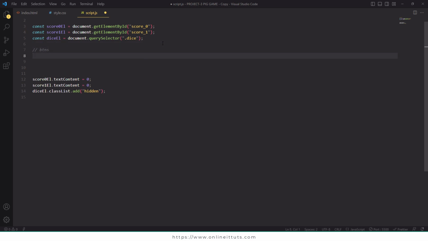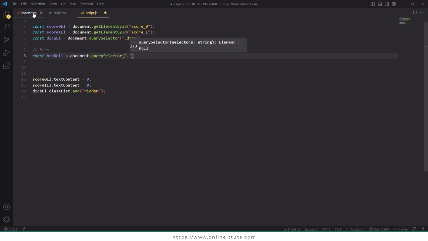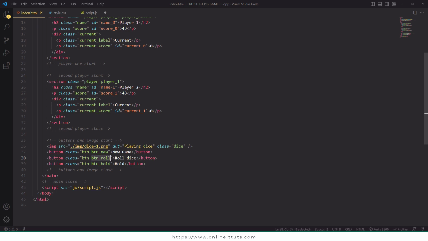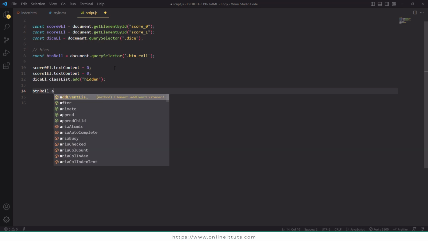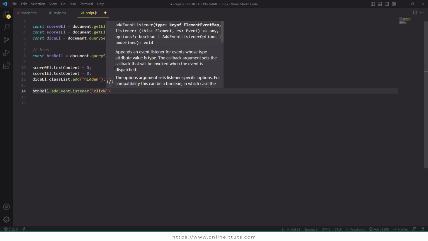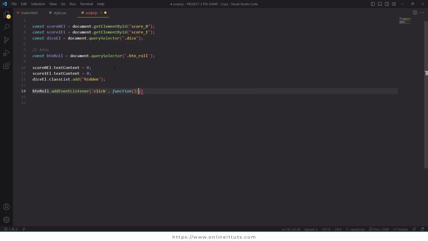BTNs, so const BTN roll, document dot query selector. So we need to get the class name BTN roll, and we need to add the event inside there. When the user clicks on that, I want to display the image, right? So BTN roll dot add event listener. Which event will you use? I will use the click event and run the function.